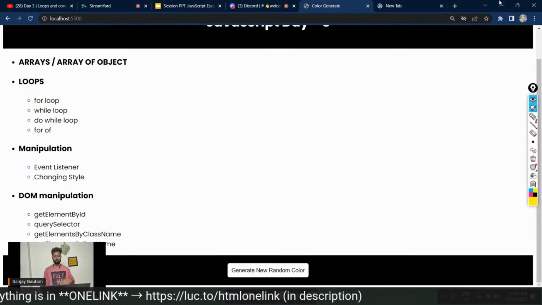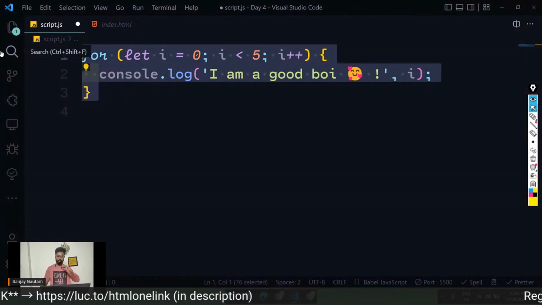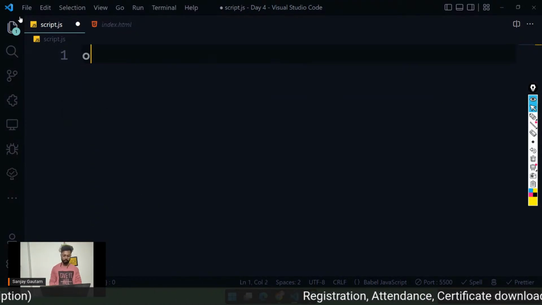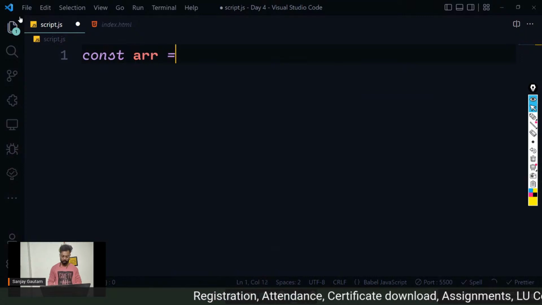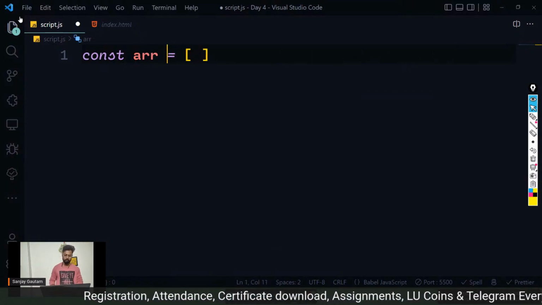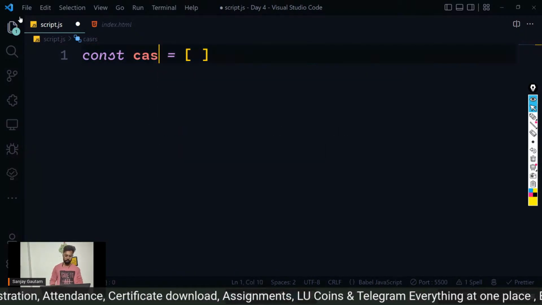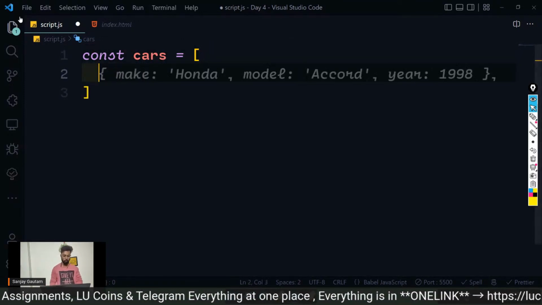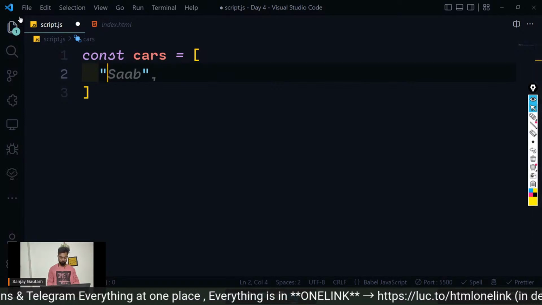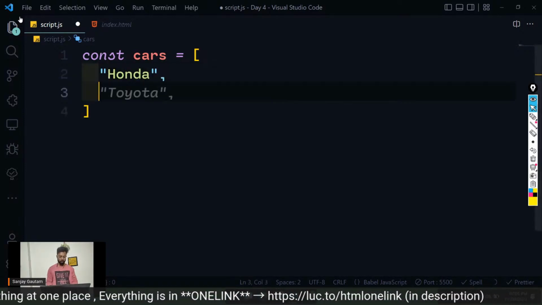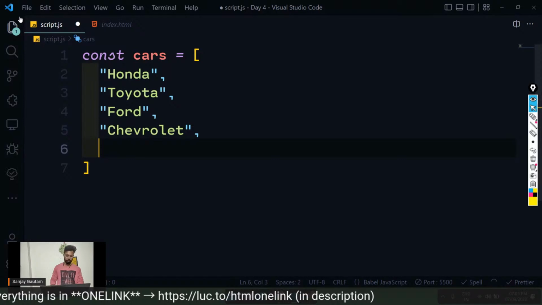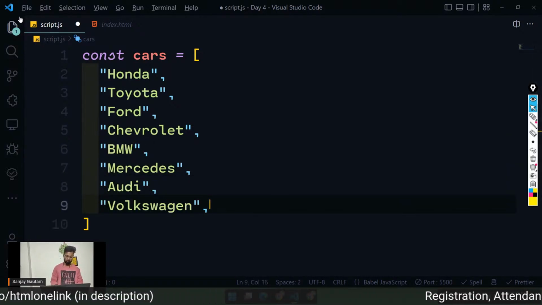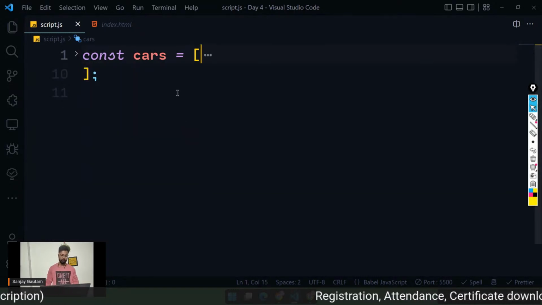Okay, now what I'm going to do, we can also loop over an array. So we are going to loop all the elements present in an array. So let me just create an array here of cars. Like Honda, Toyota, Ford, Chevrolet, BMW, Mercedes, Audi, and Volkswagen. I think this much is enough.